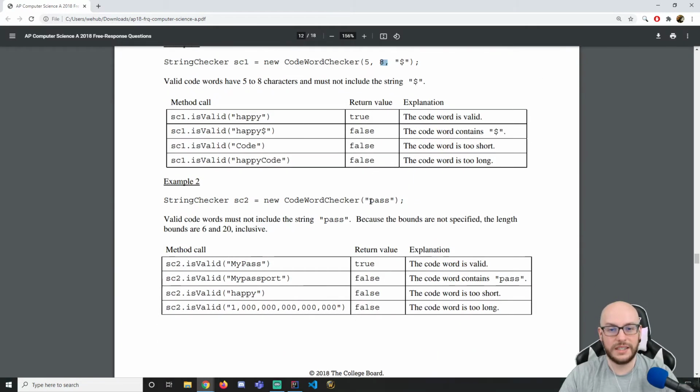In our second example, they call a different constructor where they pass in pass, and that is the word that cannot appear in our string. So when we do this single args constructor, the one that takes in a string, our minimum length is going to be 6, our maximum is going to be 20. Okay, so then we test my pass, and we want to know, is that valid?